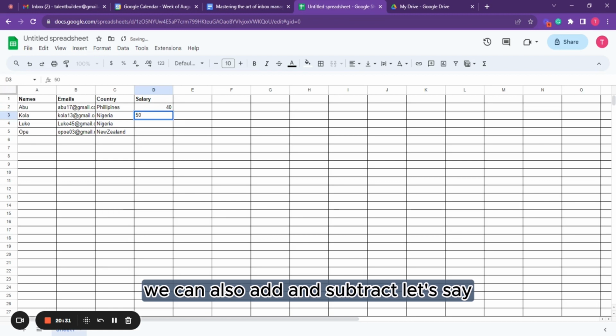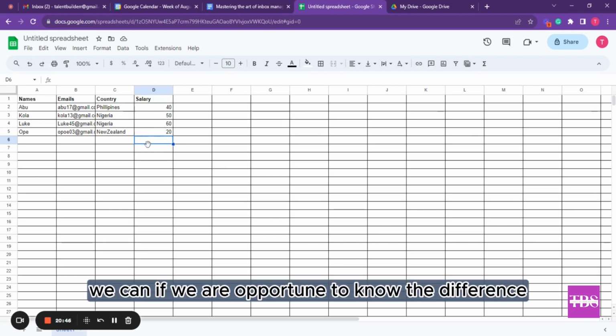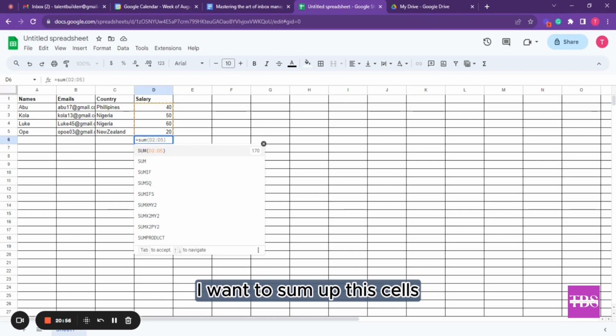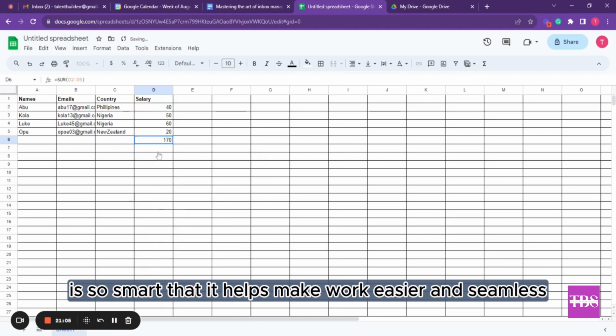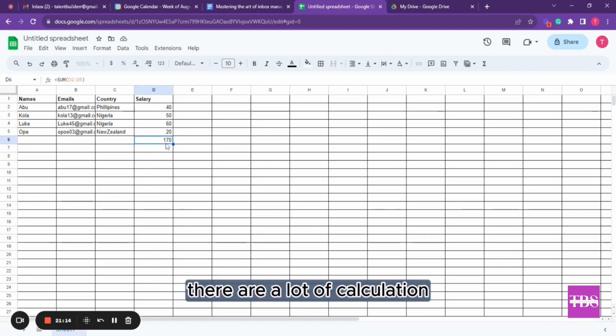Yeah. We can also add and subtract. Let's say 40, 50, 60, 20. I will want to sum. If we are opportune to know the different formulas in sheets, fine. For me, I know I want to sum up these cells. I click on equals sum because I know sum, you see, automatically brings it out. Sheet is so smart that it helps make work easier and seamless. So I just click. And let's say there are a lot of calculations. We want to calculate percentage. I want to change this to a percentage. So Control Shift percentage. I have this in percentage.